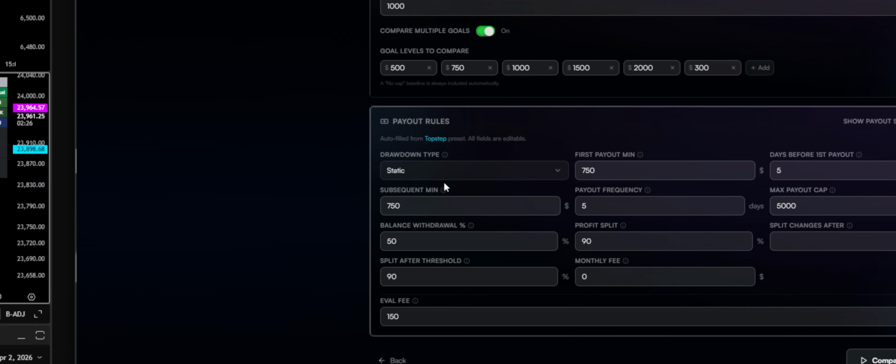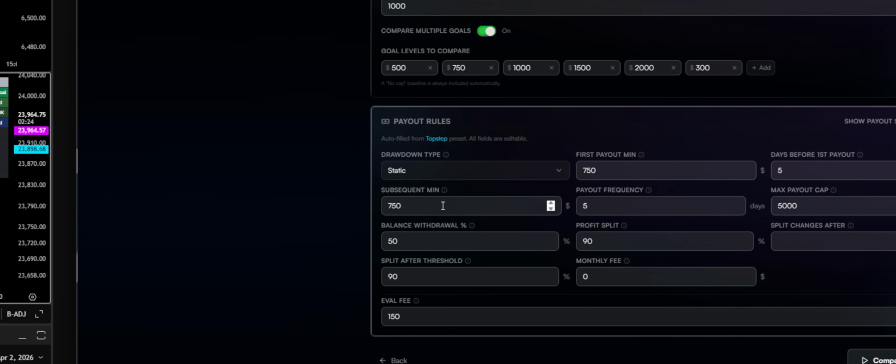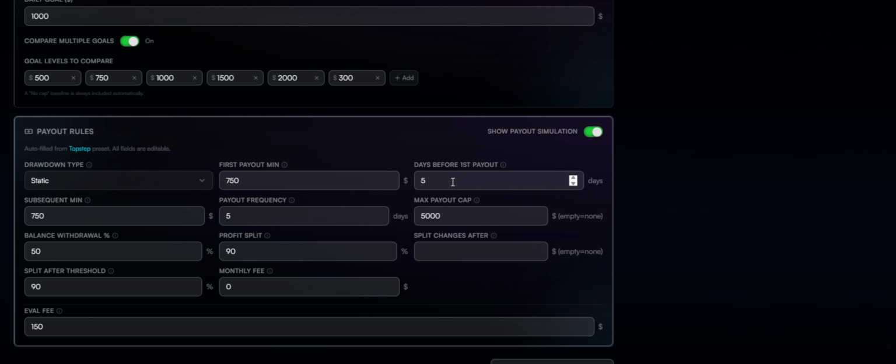We know it's a static drawdown. Subsequent minimum trade profits required for each withdrawal after the first one is 750. So that's what we're going to put in there. Balance withdrawal is 50%. So 50% after you have 50% of the account left, if you withdraw 50% of the account. First payout minimum is 750 as I set, because that's how much I want to request for a payout. 90% profit split, 90% after threshold, 5 days before first payout and after, and all sorts of things.